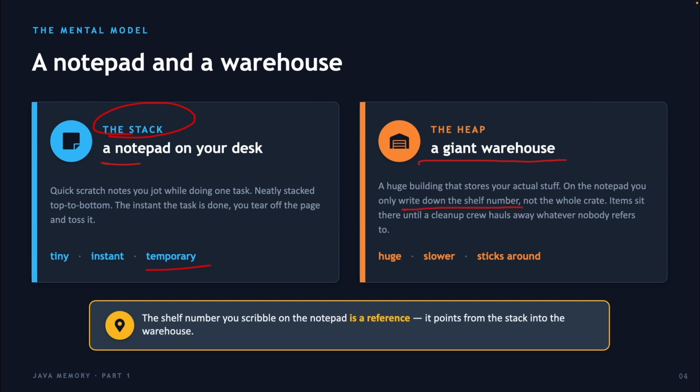So the stack holds the variable, but if that variable refers to an object, that actual object lives in the heap memory. Keep this picture in your mind: the stack is a notepad, the heap is a warehouse, and a reference is the shelf number that connects stack to heap.